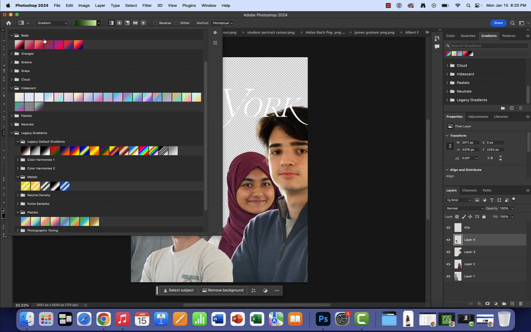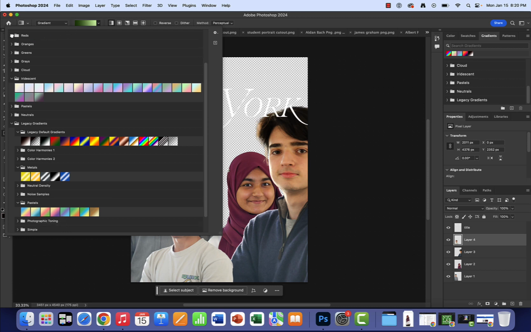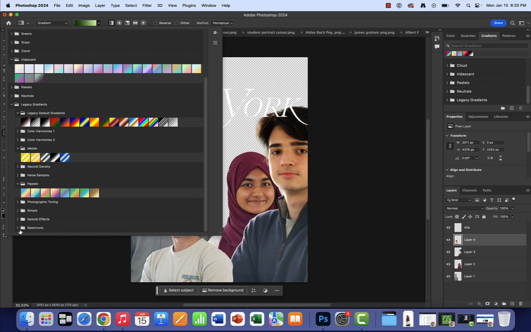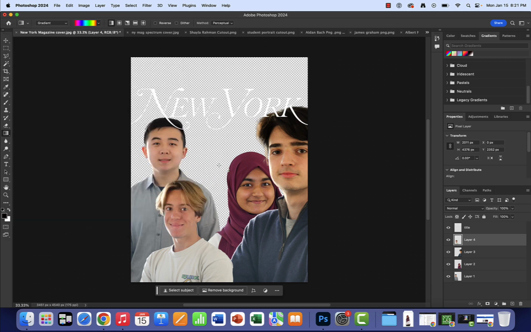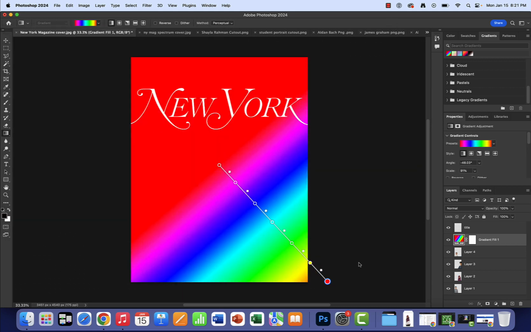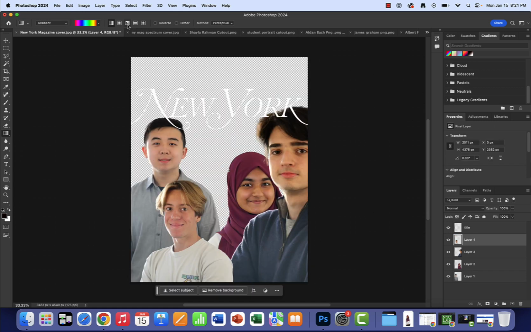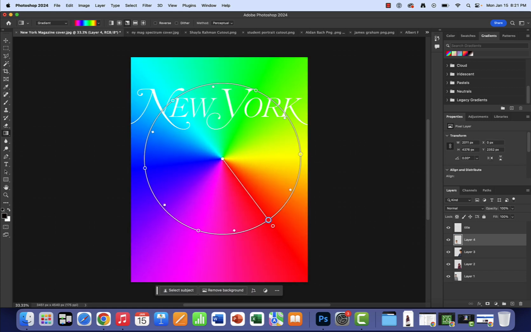and I'm going to now select not this green to light that we selected earlier. I'm going to drop all the way to the bottom. I'm in legacy default gradients. So I'm going to click this rainbow spectrum one. I'm going to click and drag, and we do not want the linear, so I'm going to pull up the angle gradient. There we go.